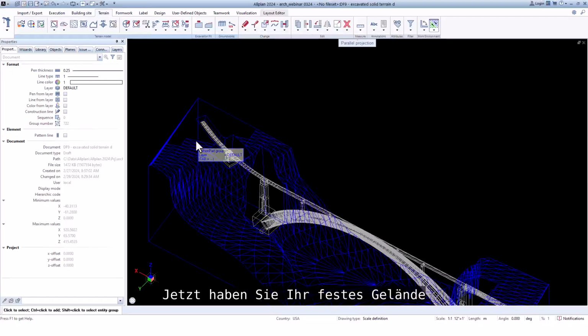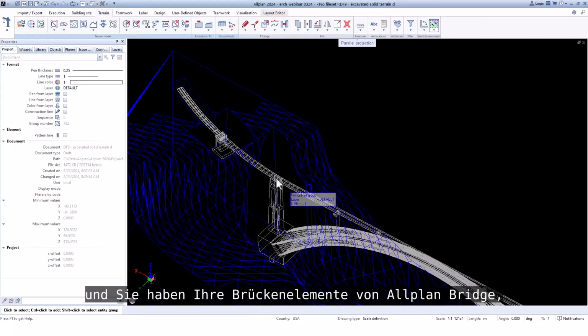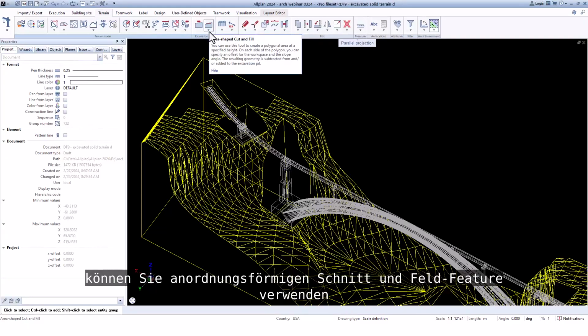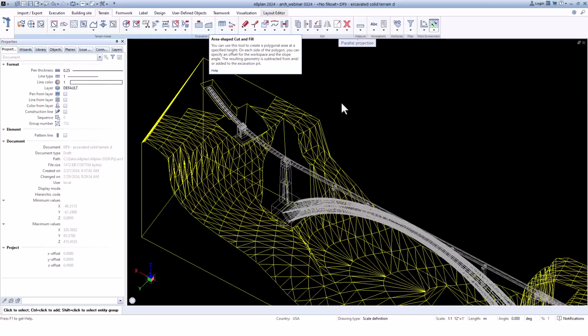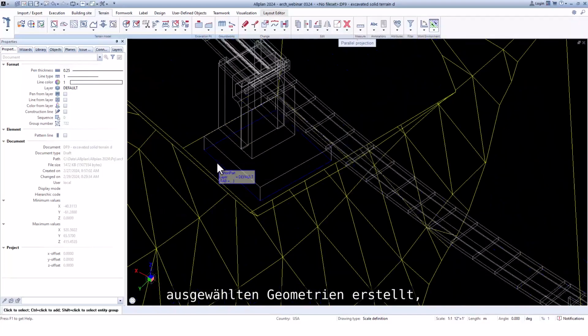Now you have your solid terrain and you have your bridge elements from All Plan Bridge. As I said, under the terrain module, under the excavation pit, you can use the array-shaped cut and fill feature. And what does that mean? This creates a Python part with the selected geometries.